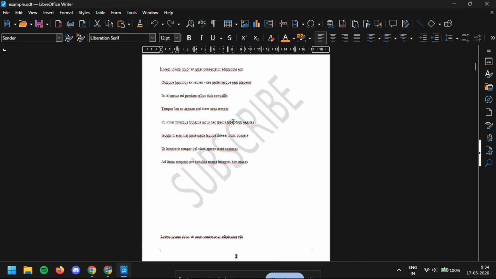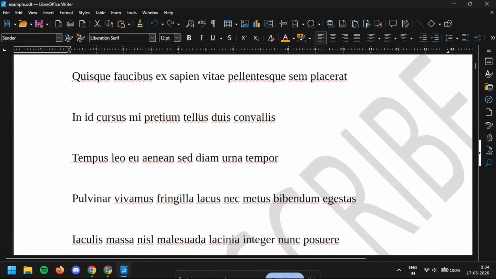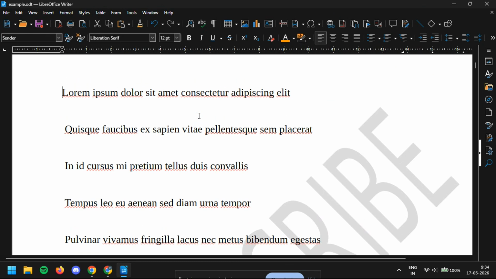LibreOffice Writer will instantly convert the table into normal text. Your table borders will disappear and the data will now appear as plain editable text in your document. You can then format it however you want, edit the wording, or copy and paste it somewhere else. This is really useful if you need to simplify a document, reuse table content in another section, or prepare text for a different layout. And that's it.